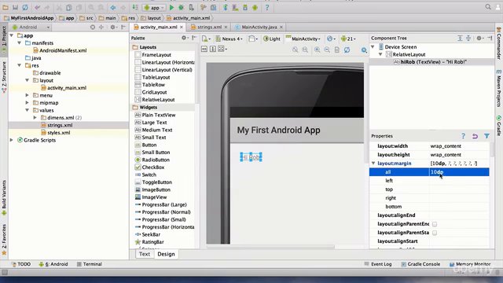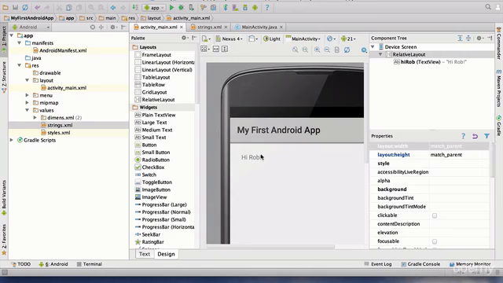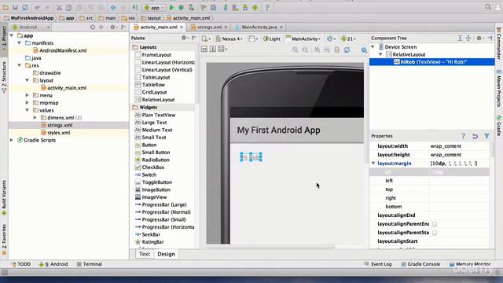So a DP is essentially roughly 1/160th of an inch. So regardless of the pixel density of the particular phone that the user may be using our app on, roughly speaking, there are going to be 160 dps per inch on this screen. So that's all it is really. It's a density independent pixel. But that can be really important when you're doing accurate layouts and you need things to line up nicely.